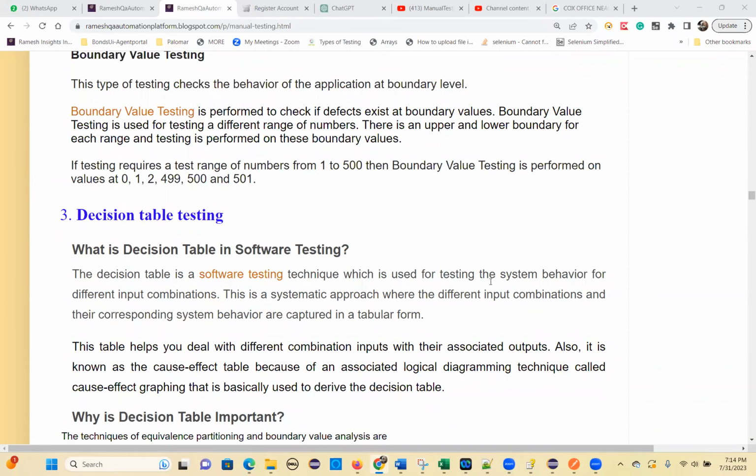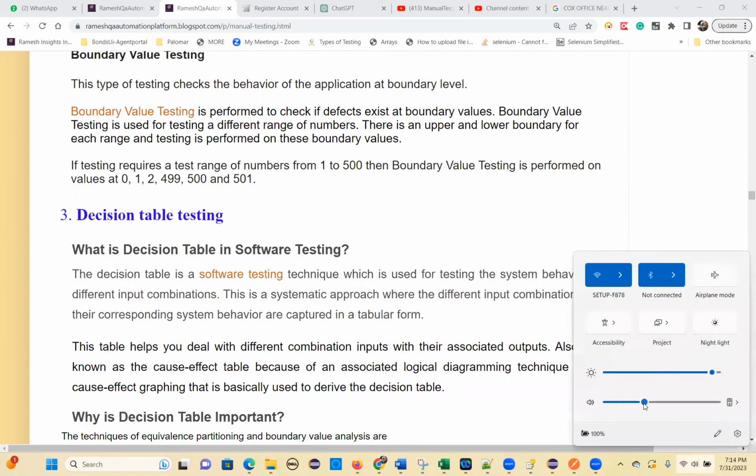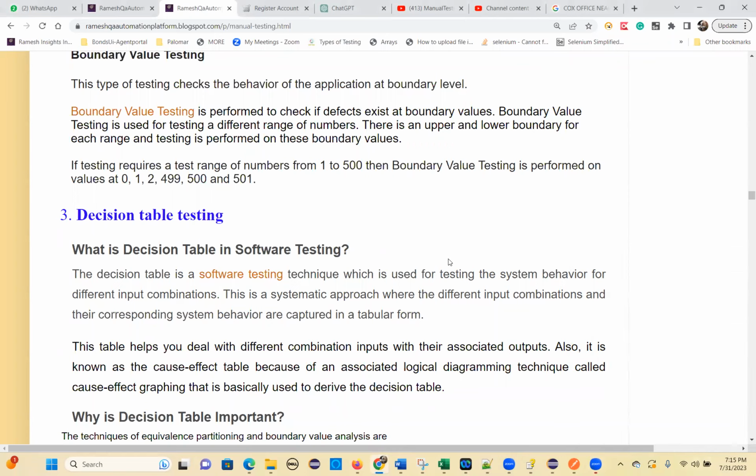So till now we have seen only boundary value analysis and equivalence class partitioning. That is only for input field. But what about when there are combinations of inputs?